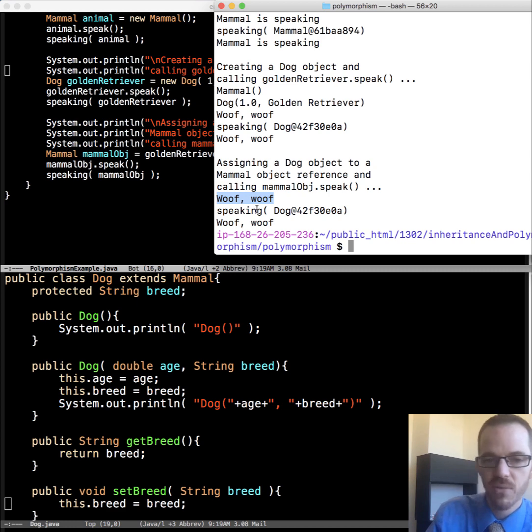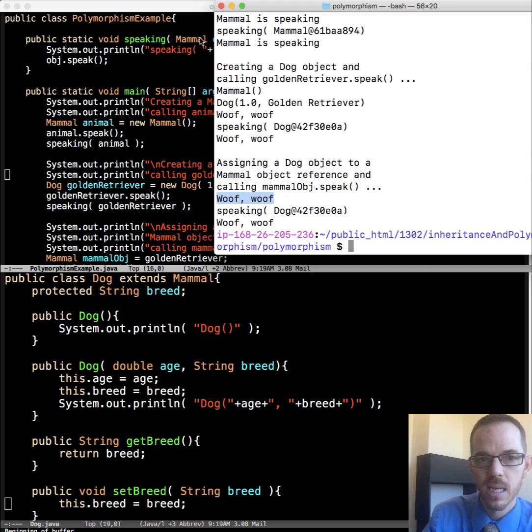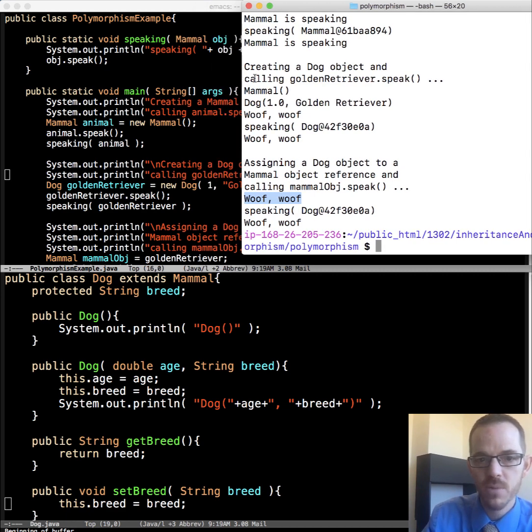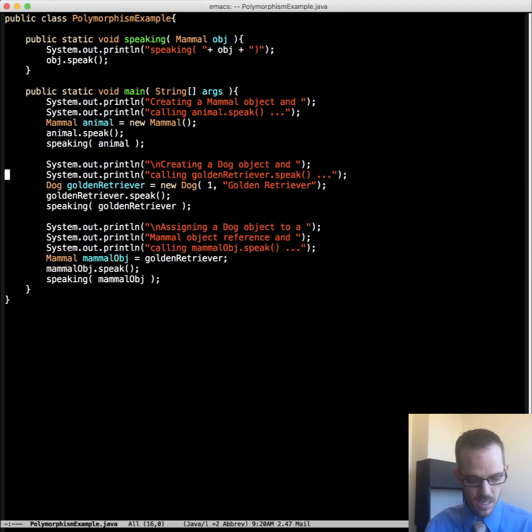And just to illustrate it a different way, we call here in speaking, it's a mammal object, but it says, oh, I know it's a dog because this object is really a dog, because remember, a dog is a mammal. And so it knows it's a dog. It calls the toString method, but it knows its name, and then sure enough it says woof woof there. Okay, let me show another example to help paint all of this, just to see it a different way.